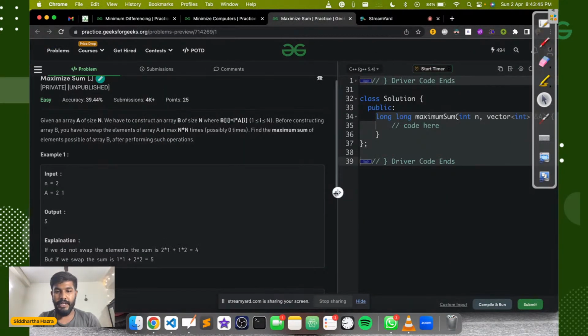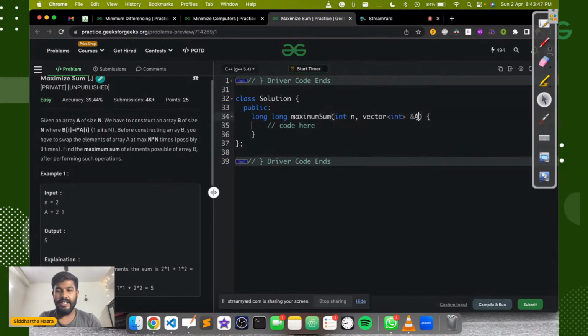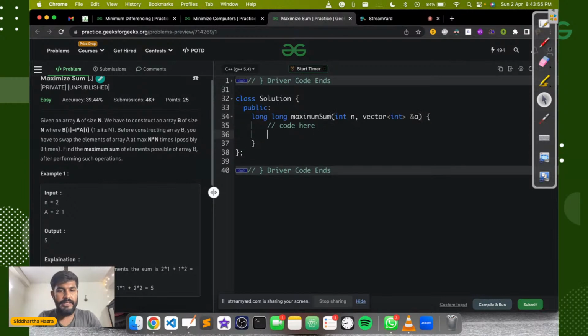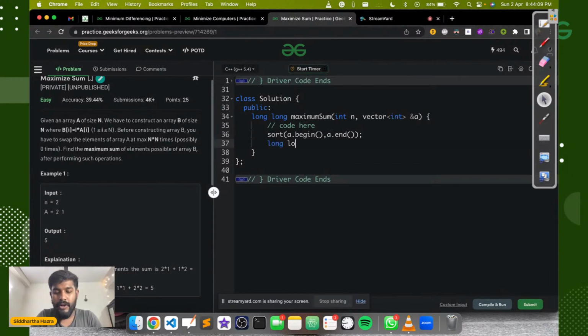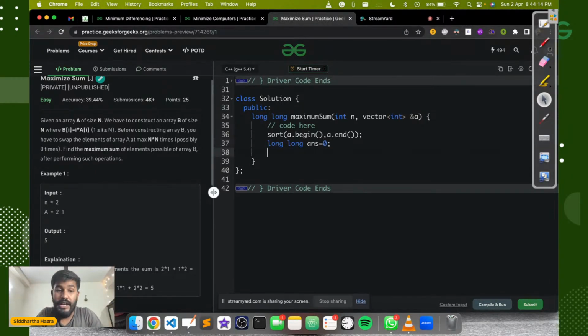Hi Mrityunjay, so let me just code it at least. Okay, so I would make this a lowercase a. Okay, and this is done. Now what I would do is I would simply sort a.begin(), a.end(). After this is done, we would have a long answer equals 0 so that it doesn't have a garbage value. Now what we need to do is simply iterate: for int i = 0; i < n; i++.